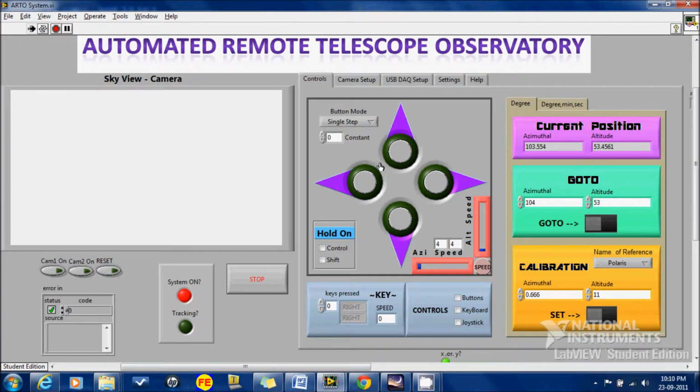So we have to manually align the telescope to point at the Polaris. This is done by manual control, and at this position the Polaris star appears, let us assume. So we now set the button, and now the current position becomes the position of the Polaris. So from now it is easy to move around with great precision.